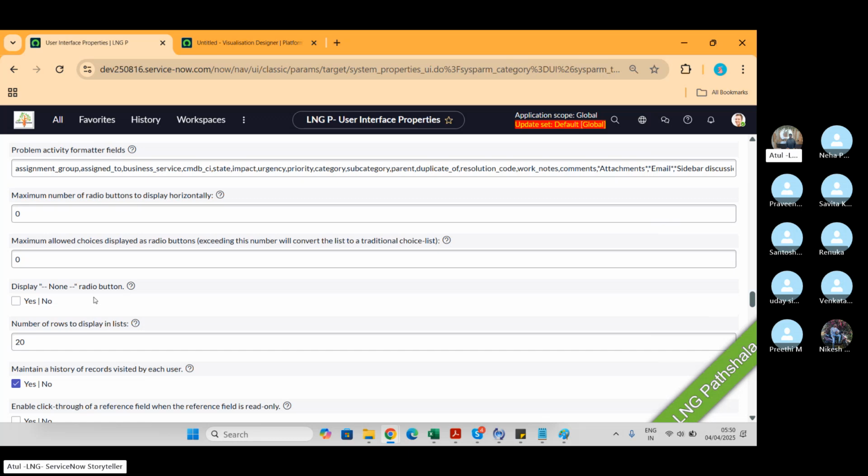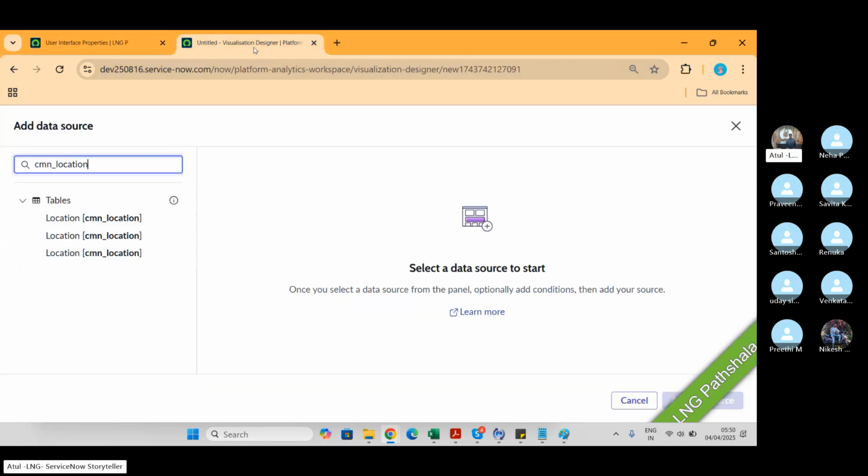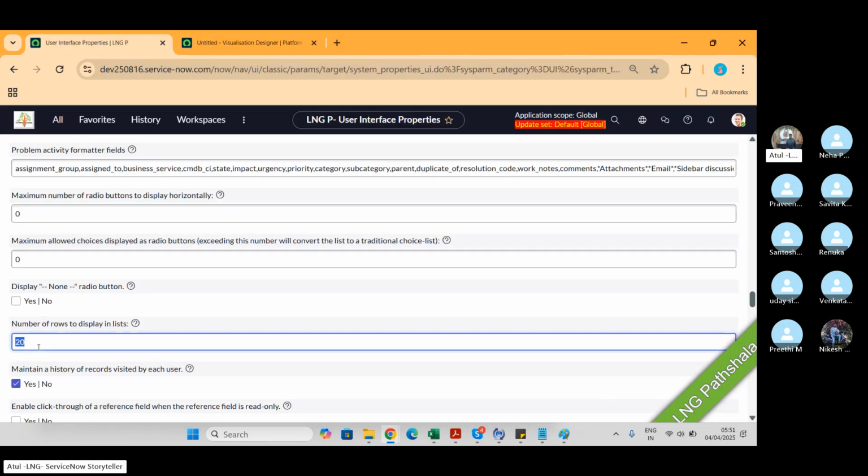Now, if you're creating a field which is radio type, you can click here to display as none as well. First none, yes and no, like this. By default, number of rows to display in the list. When you load it, it's showing 20. This is what you can change here. I want to show 100, but the more the count you add, it takes more time and it can impact the system performance.